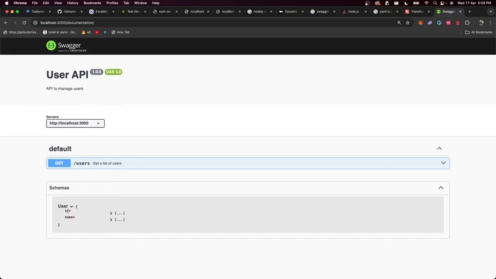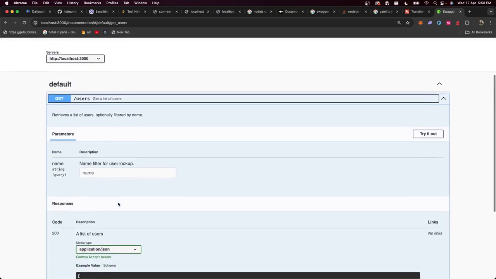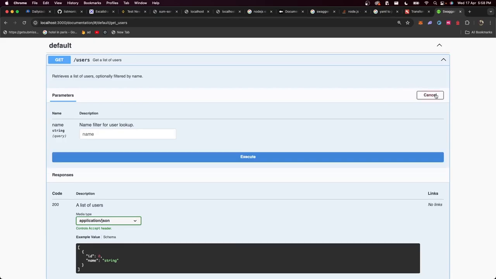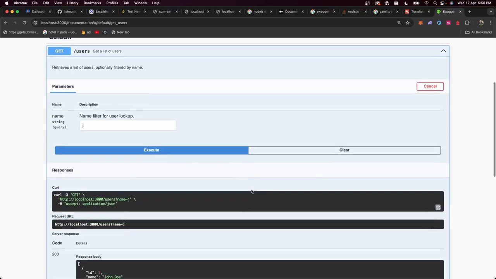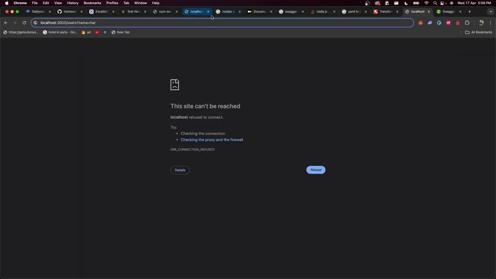It tells me the user has an ID and a name, which is an integer. This is a string. But more importantly, it lets me see all of my endpoints and actually hit them without going to Postman. I can try out my endpoints here. If I give it a name called J, click on execute, it returns me these two things. Very similar to what I was doing in the browser.